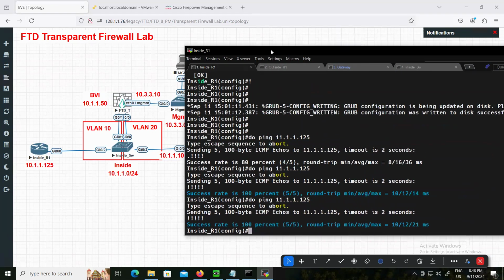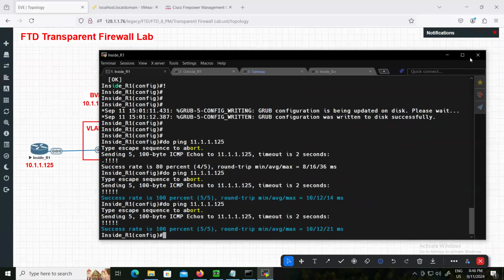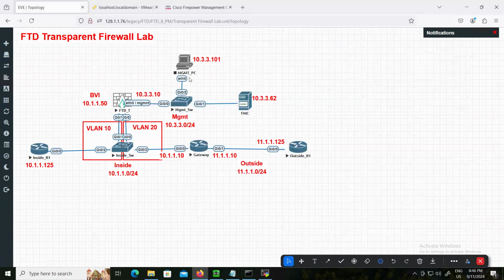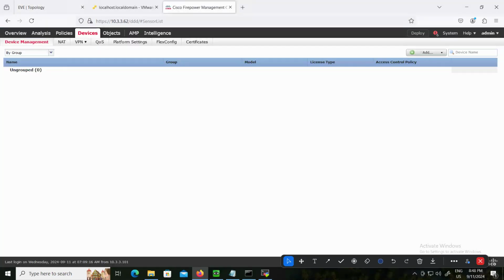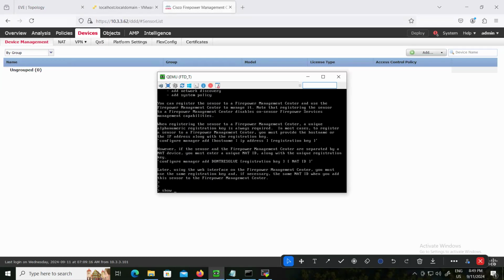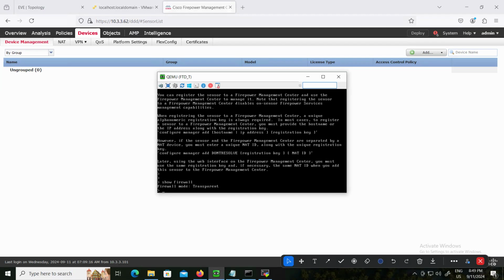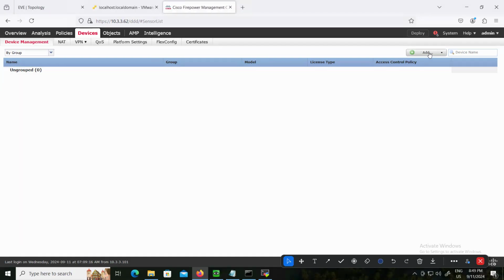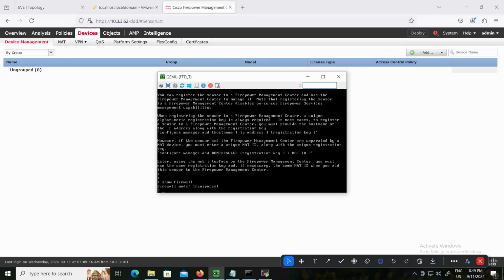So let's go and configure our firewall. Minimize it. Go to the FMC. This is FMC. What about FTD? In the FTD, you can verify the mode that your FTD is in. Show firewall mode. And you can see firewall mode is transparent.